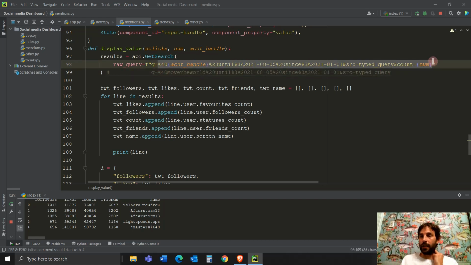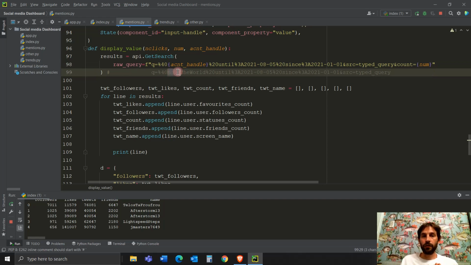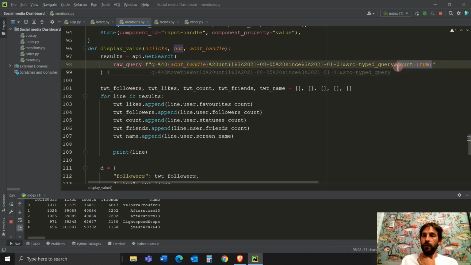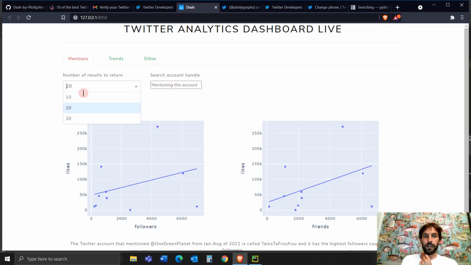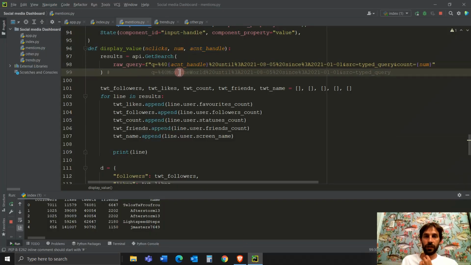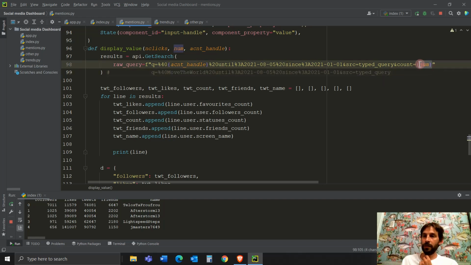I put this inside here, but I want to give the user the chance to choose the account handle, and also choose the number of results returned. So you can actually put count equals and the number of results. But this has to be dynamic. The number of results and the account chosen comes from the Twitter app, comes from here, right? Here and here. So this has to be dynamic.